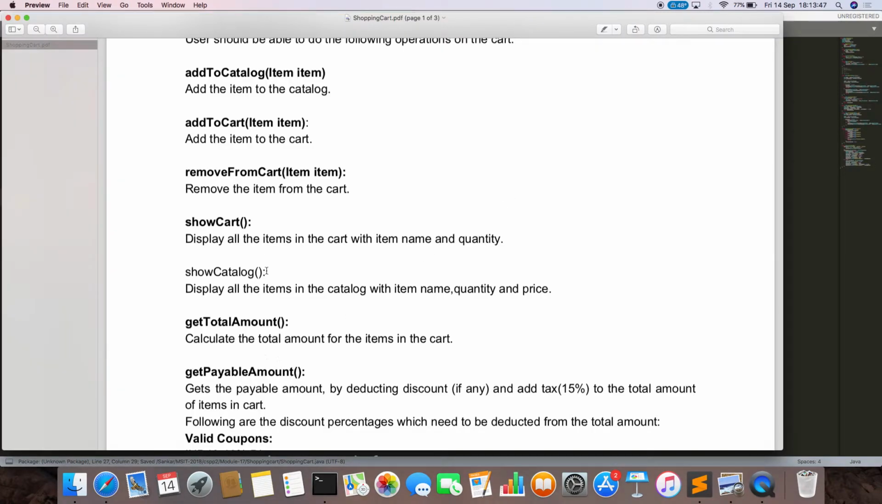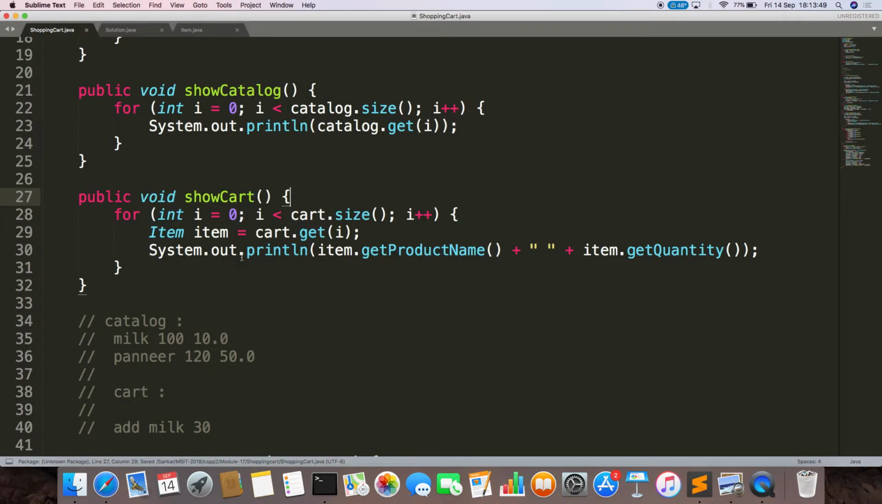Okay. The next one is show catalog. Show all the items from the catalog. The same. Just display catalog.get of i. Why am I not writing any println statement like this? Because I've already had a toString method in the items class. So it will be called by default.